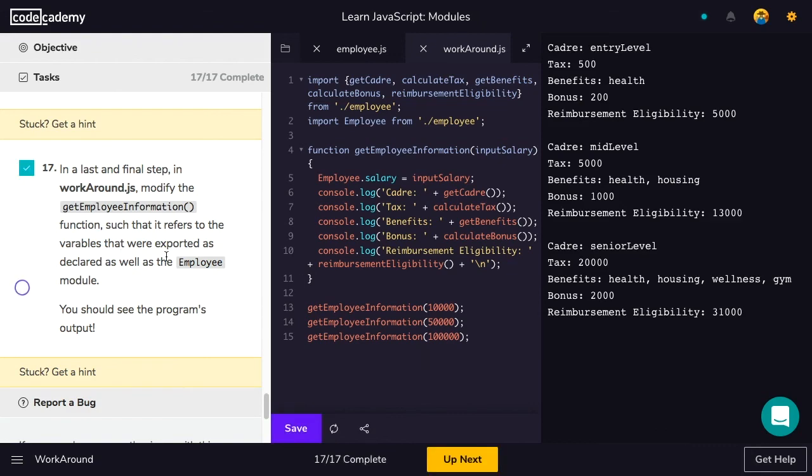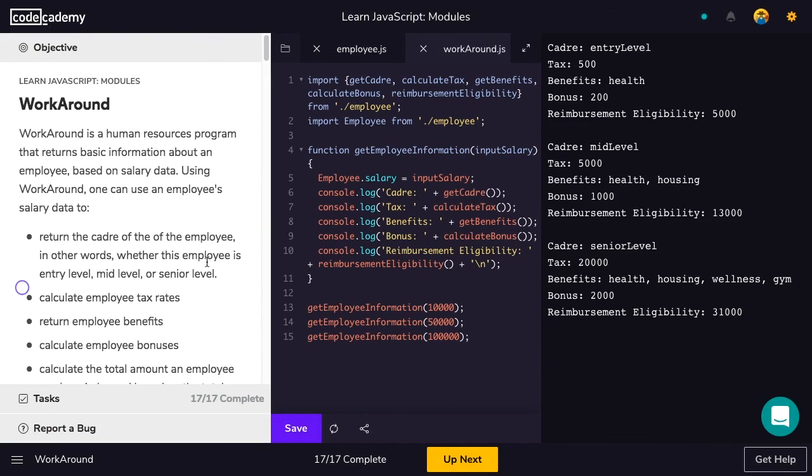Step 17 is done, and that is it for this project, which is called Workaround. We have successfully flexed our cardio muscles for another round. I hope after this practice, modules are starting to click now. Importing and exporting are starting to click.